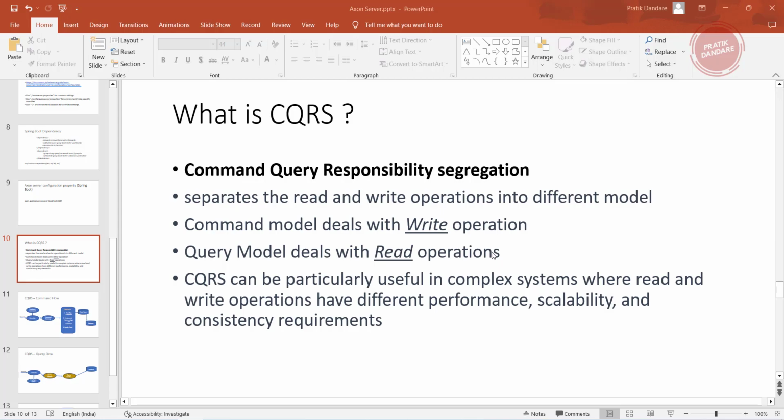Let's take the example of Instagram. If you see Instagram, the read API is hit many more times than the write API. Whenever we want to scale something or want better performance somewhere, at that time we separate the read and write APIs. The CQRS pattern helps to separate read and write APIs. So how are we going to achieve it? Here we are using the Axon server and Spring Boot.